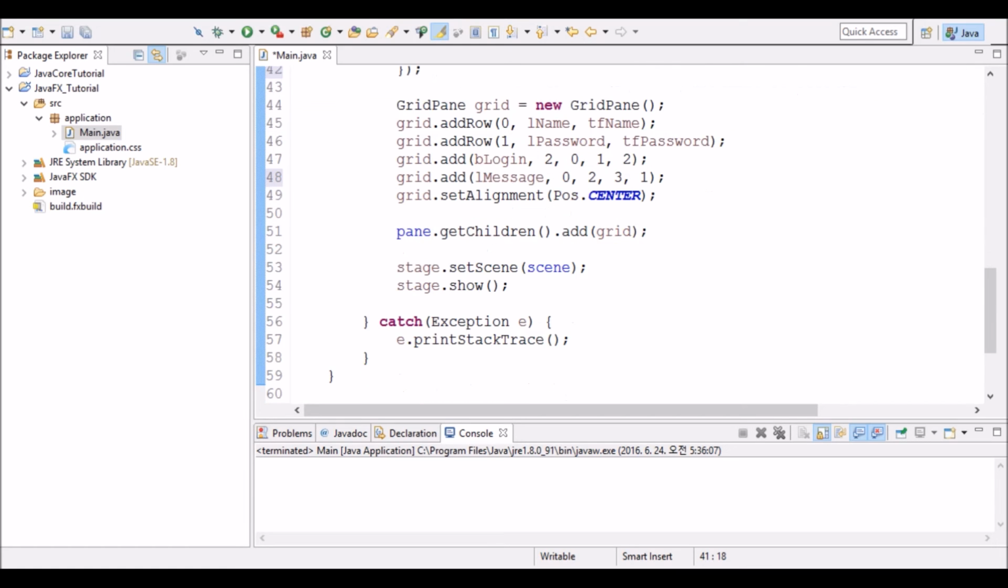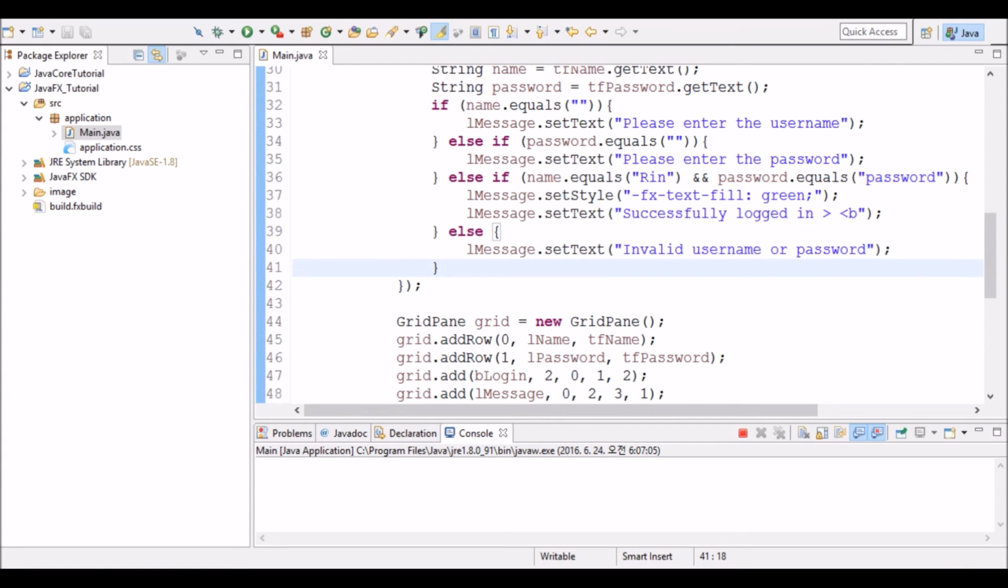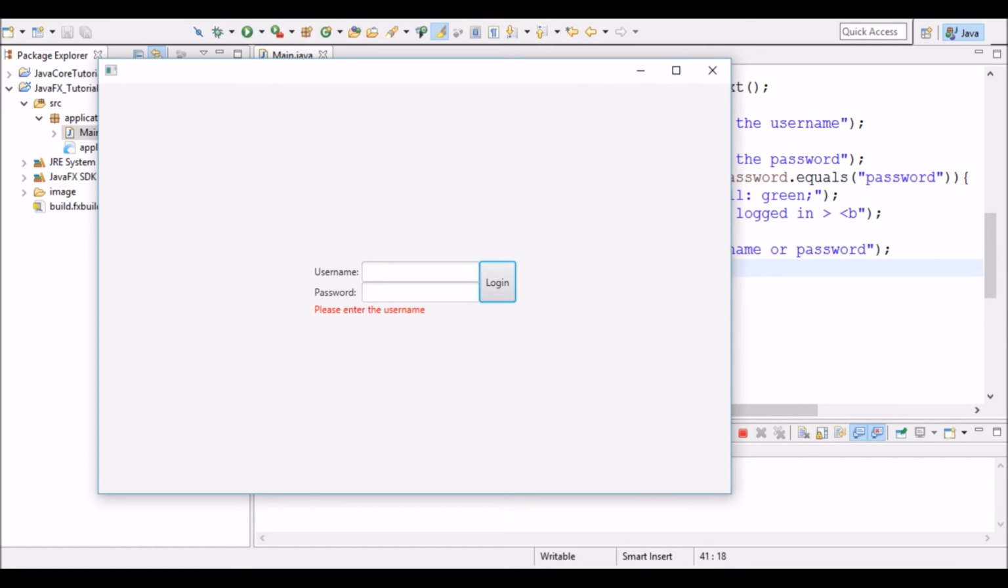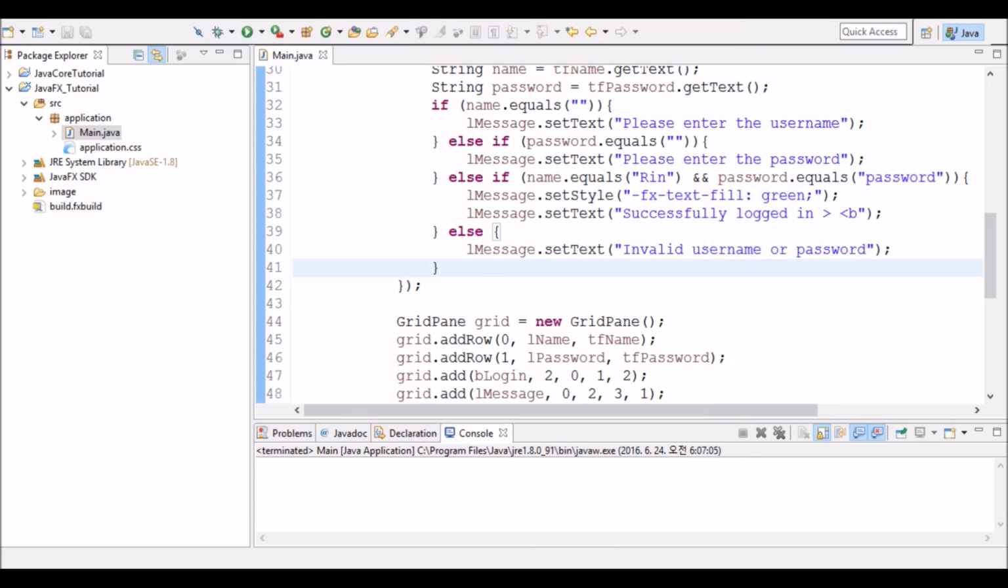And I think we are done, so let's check this program. So if I put nothing, then it should say please enter the username, so I put whatever, and if I do it again, then it says please enter the password, so just put anything, and then this time it says invalid username or password, so let's change it to Rin, and I still cannot log in because my password is wrong. So let's put the correct password, and finally it says successfully logged in.